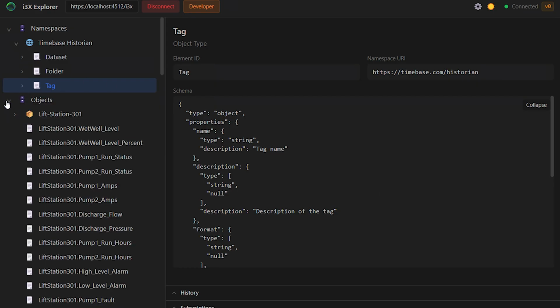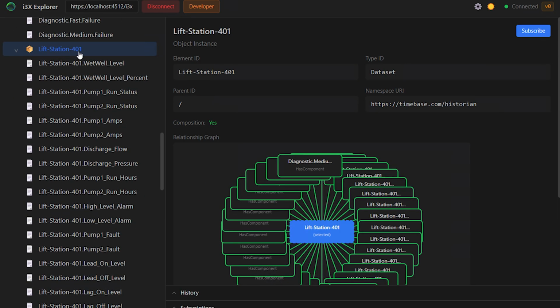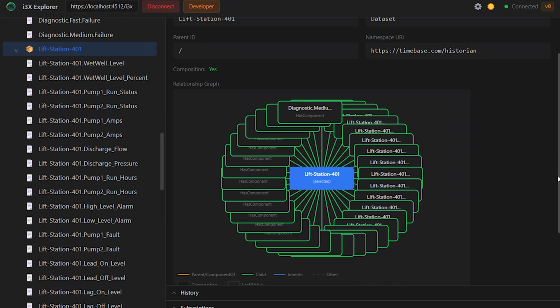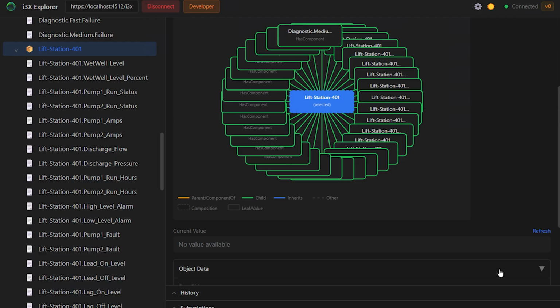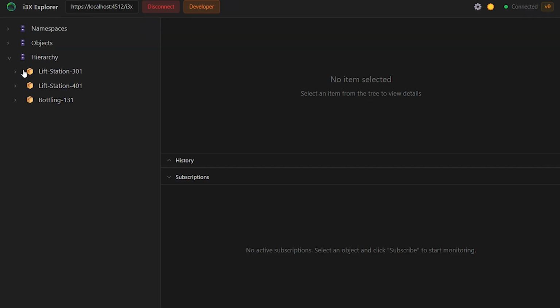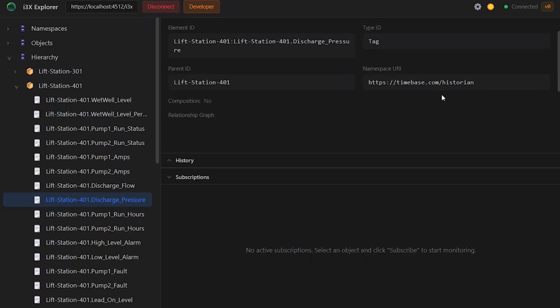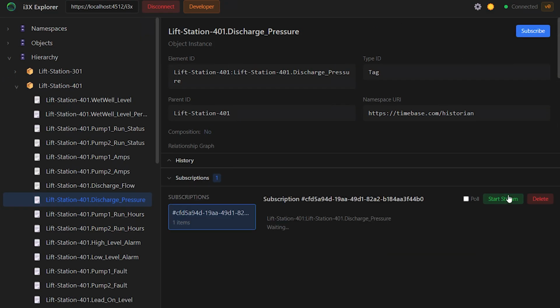I can also go and have a look at the objects directly. And in this case, I'm going to select a dataset object, and you can see from the relationship graph all the related objects as well as the JSON for the dataset. We can also have a look at the hierarchical view. This allows us to search for tags.